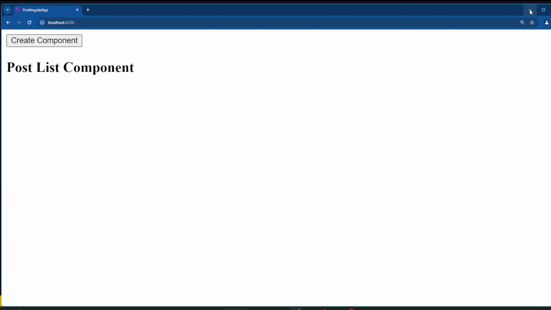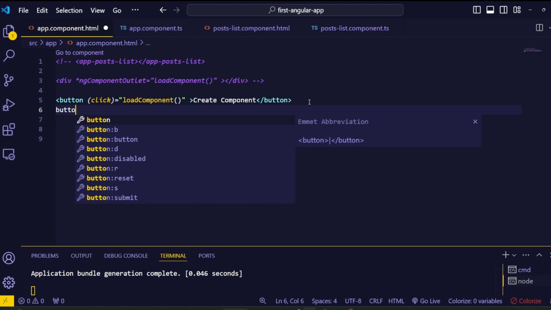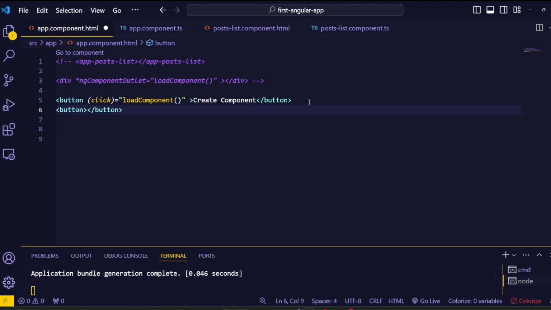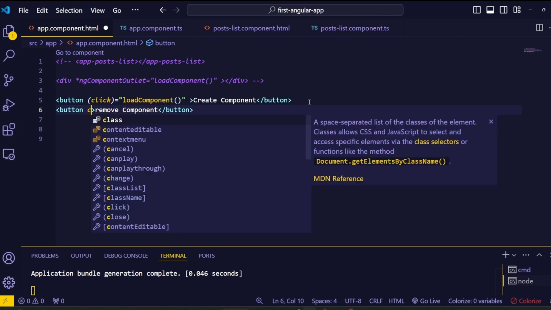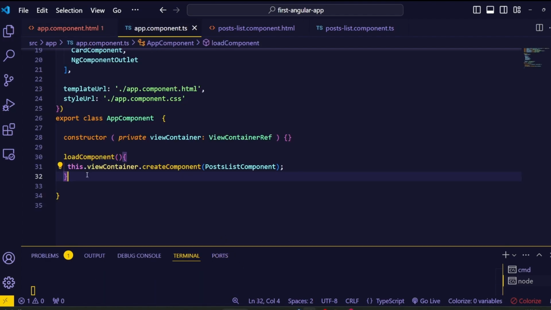For this, also create a button inside the app component HTML file. So the button text is something like remove component. Next, add the click event. From this, let's call a method, something like removeComponent. So now go to the app component TS file and create the removeComponent method. Now inside this, let's add the code to remove the component from the view.